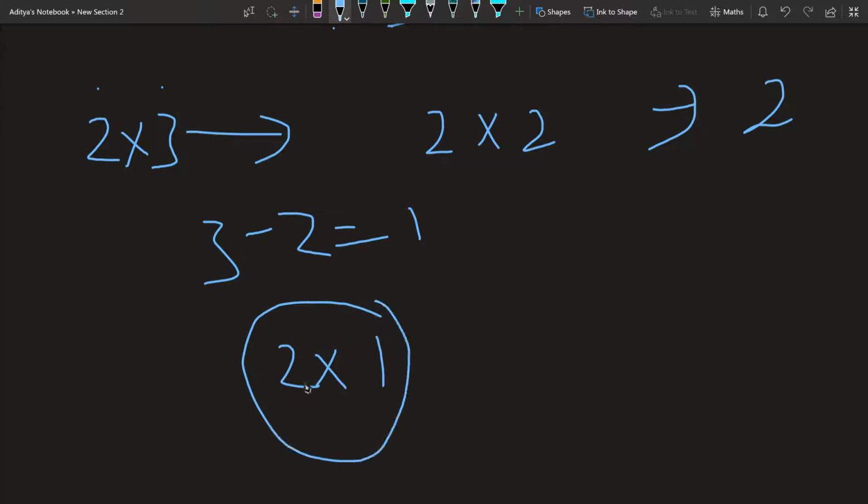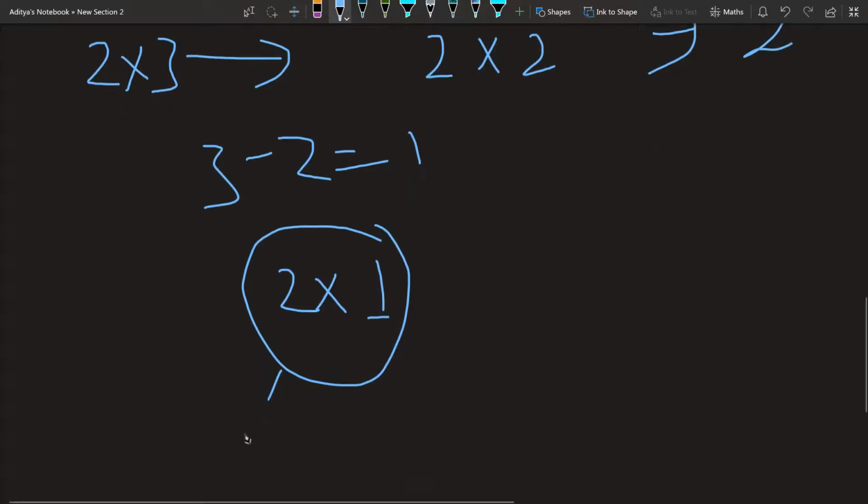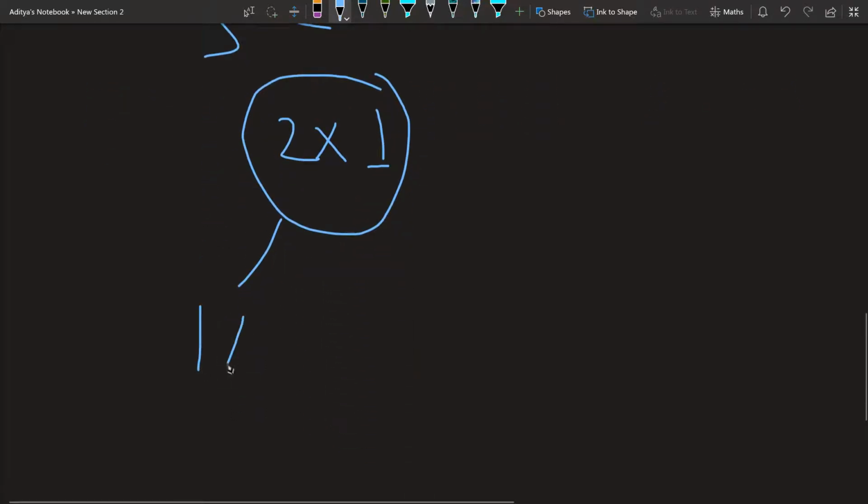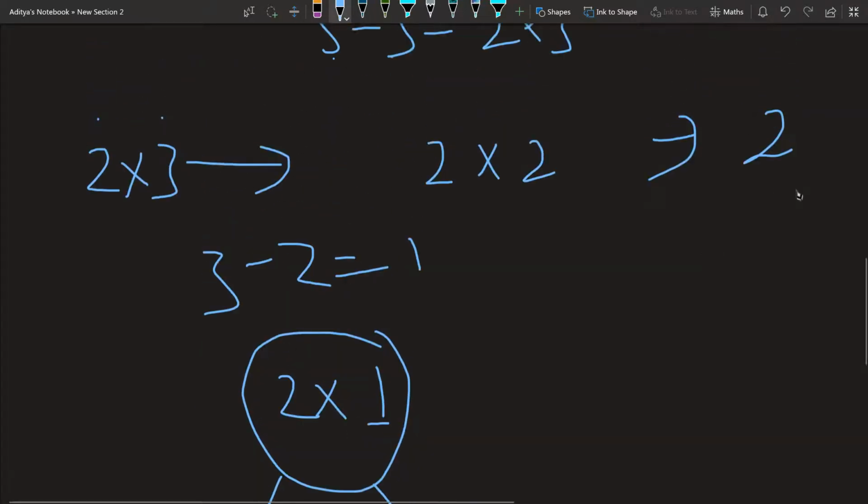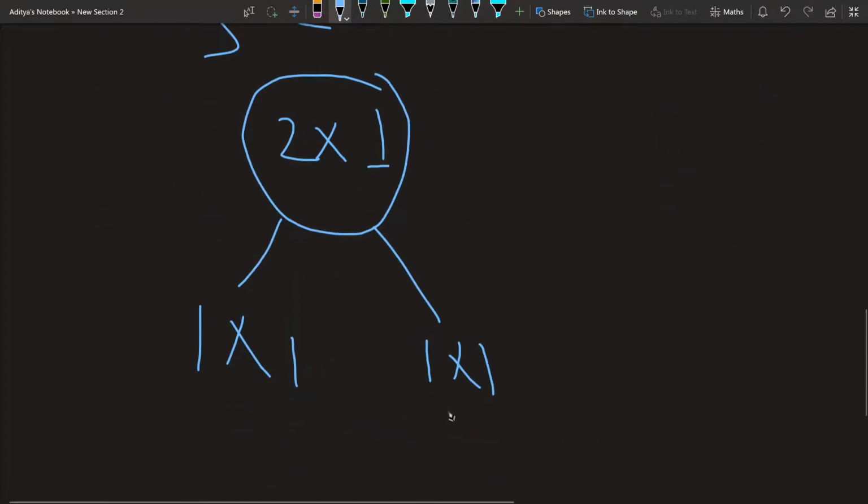And once you have 2 cross 1, whenever you have a 1 as the minimum, either here or here, you are simply going to generate 1 cross 1 and another 1 cross 1. So you can simply increment 1, 2, 3 and 4. But we can optimize our code like this. If it is 100 cross 1, it would be stupid to keep on running our loop 100 times.